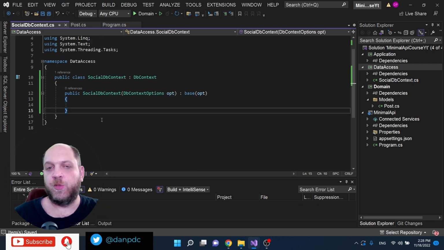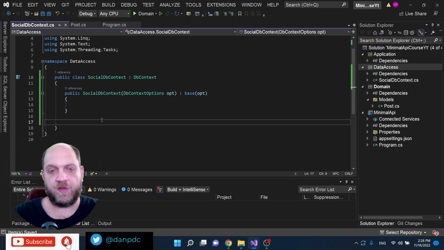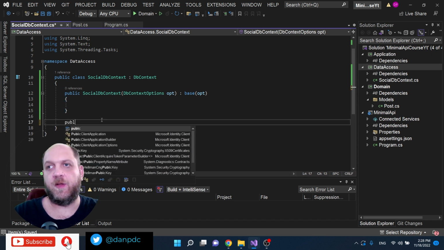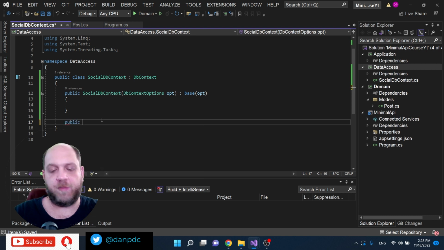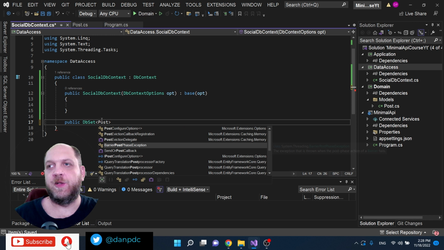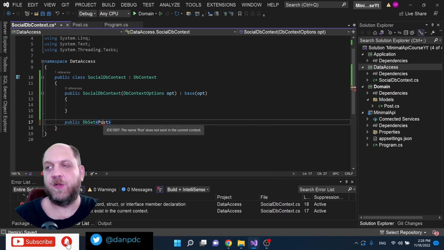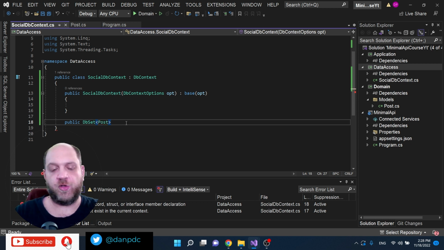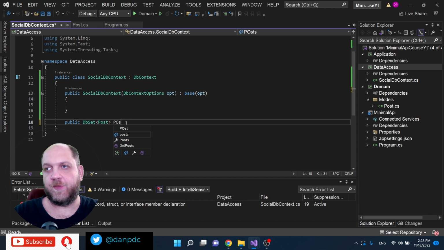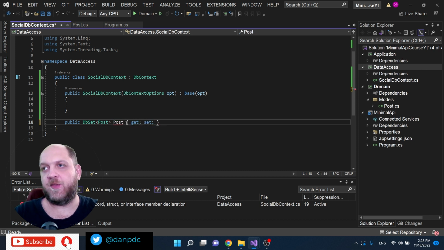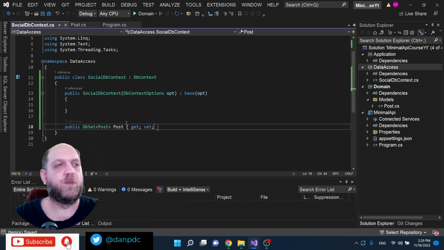Now, the next step that we would need to do to set up a DbContext is to work with this entity, which is Post. We'll have public, and we'll have here a DbSet of Post. Here we'll probably also need a reference to the domain project and a using statement, so add reference. Now we should be good to go, and we'll call this Posts, but let's type it correctly. And that's a property, so get set. And yeah, that's more or less the DbContext that we would need.